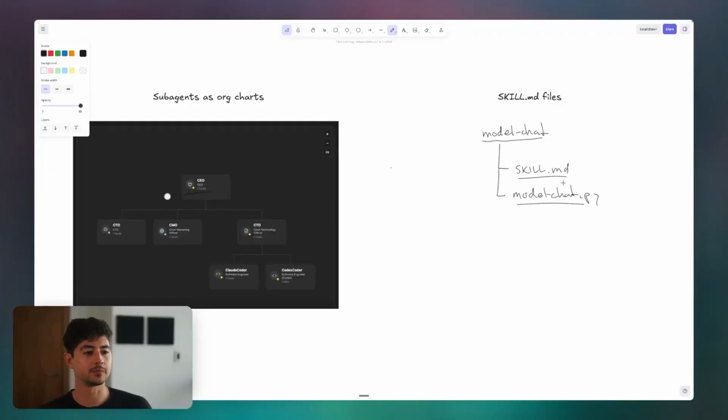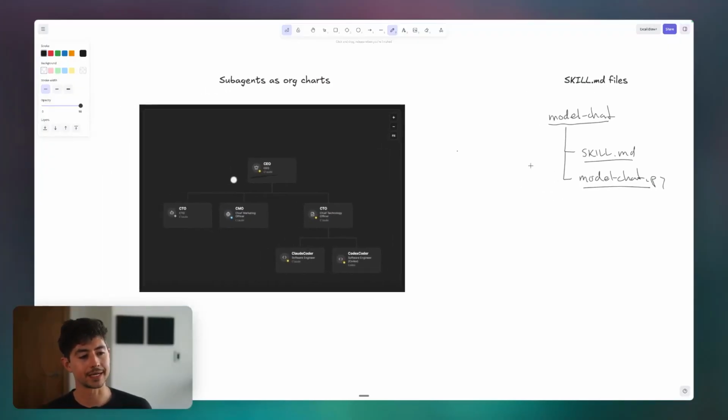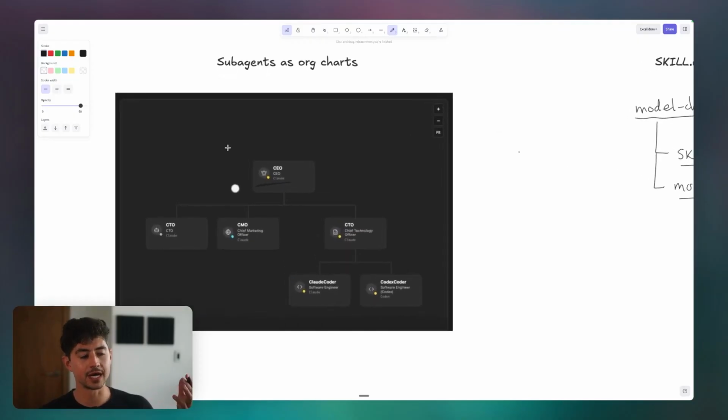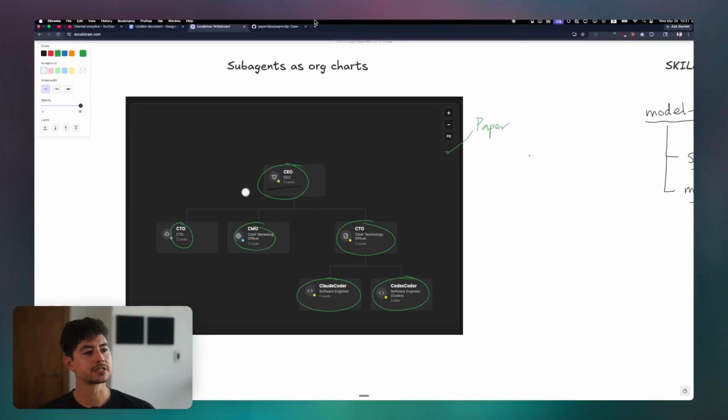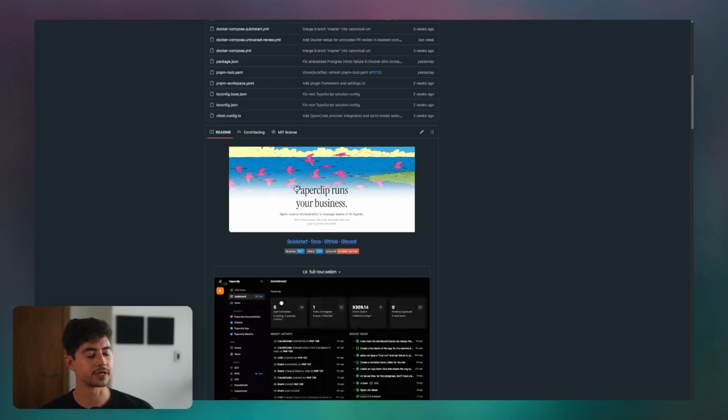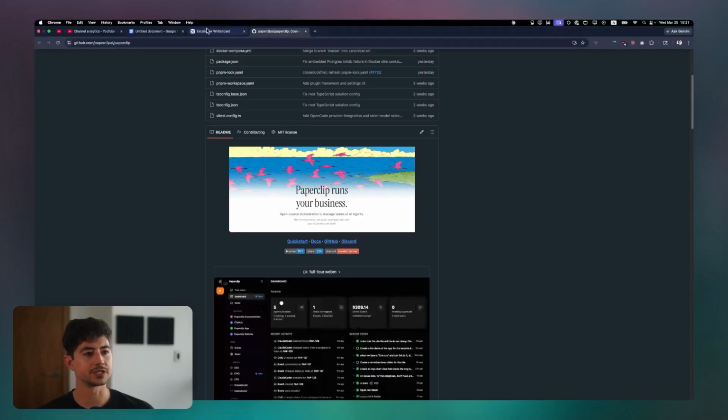Now, I'm seeing a lot of people try and delegate work right now sort of like human companies do, with CEOs, CTOs, CMOs, Claude coder agents, and software engineers, and stuff like that. I looked at this one, it's called Paperclip specifically. It's got a pretty interesting repo that you could check out right over here. It's all about running your whole business with an agent team.